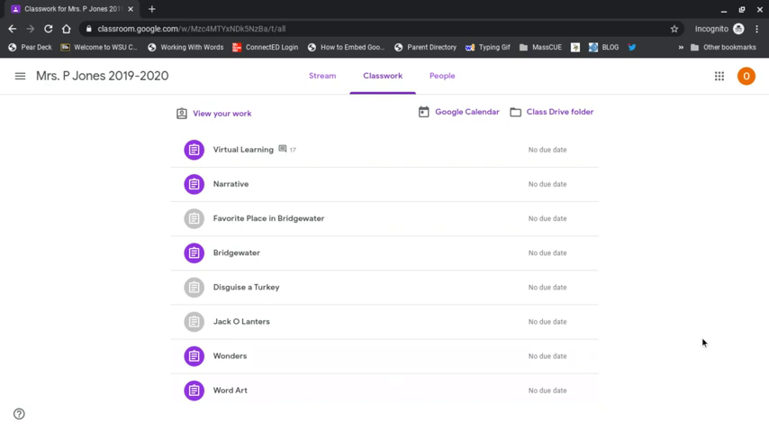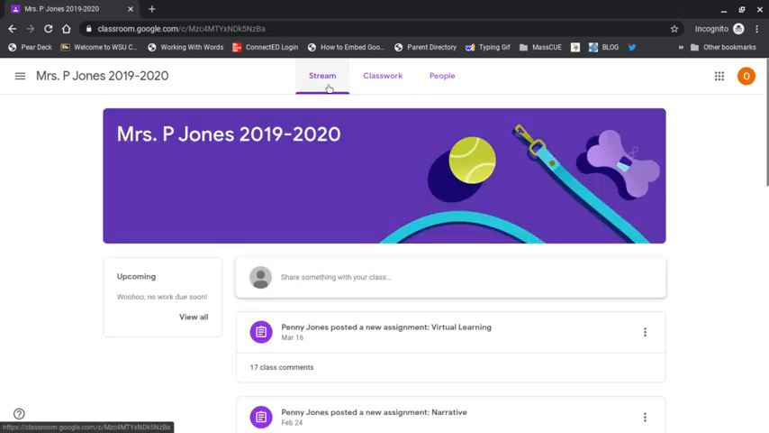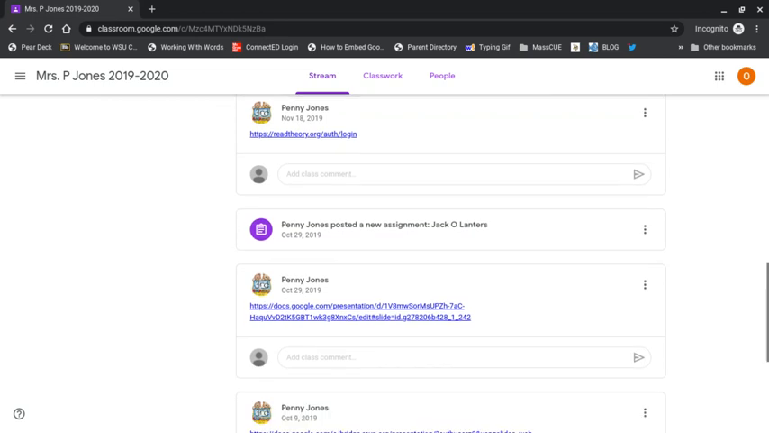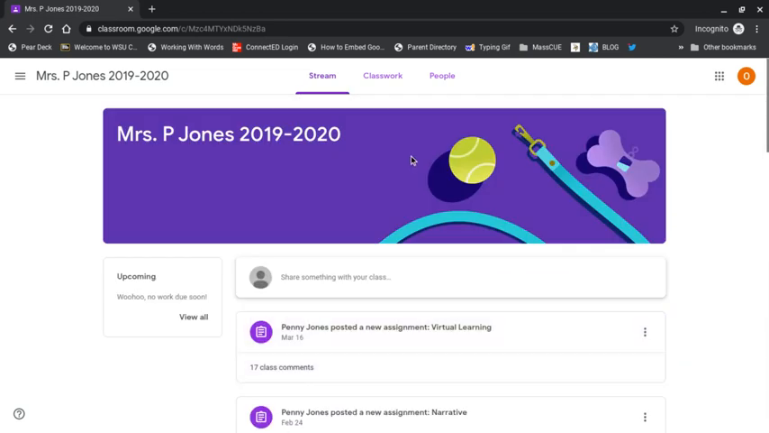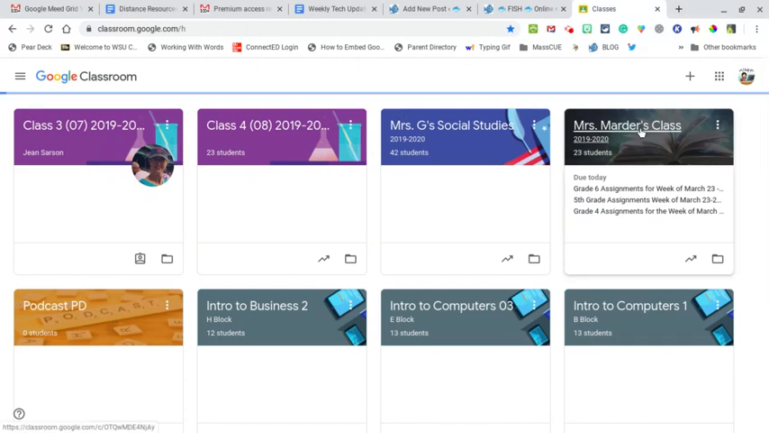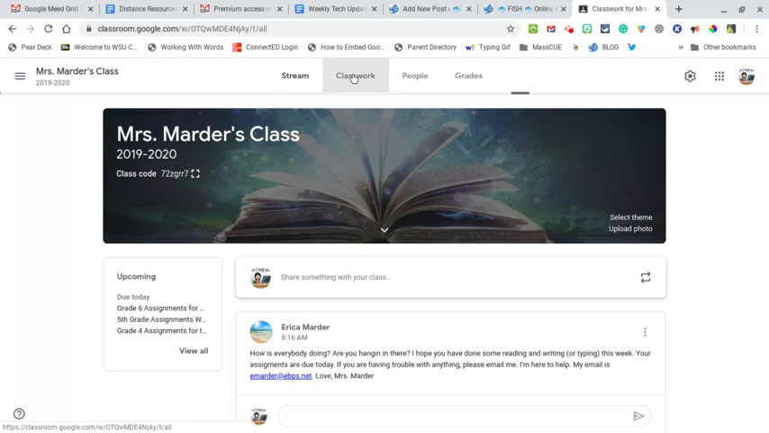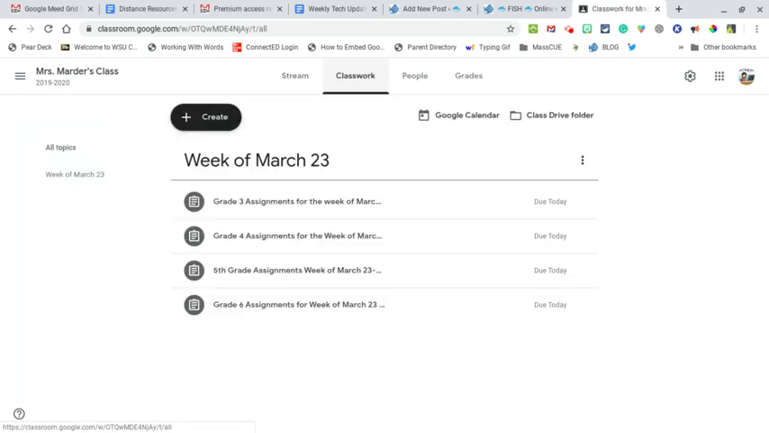However, as this time grows, this list is going to grow, and to find what he needs to do is going to become a bit more difficult. And that goes with the stream as well. If you're constantly posting in your stream, students are going to have to navigate through this stream to find each item. So my advice to you is, and I will show you an example, work solely out of the classwork tab. This will allow you to create an organizational method that will work best for students.